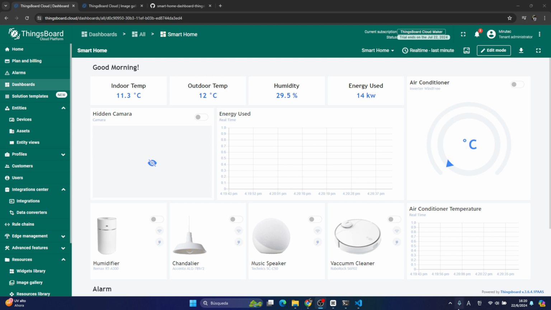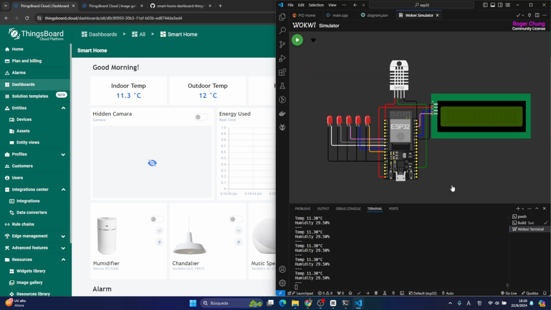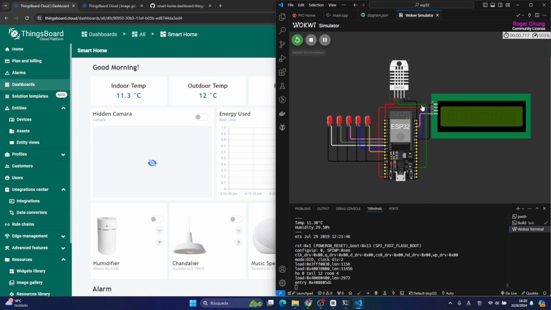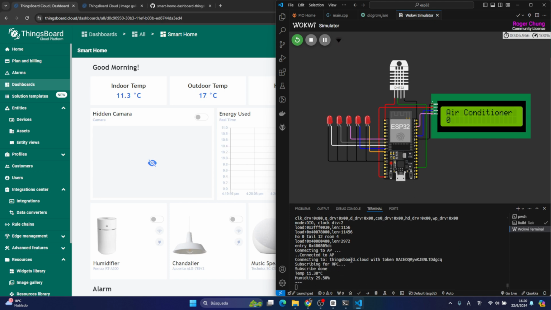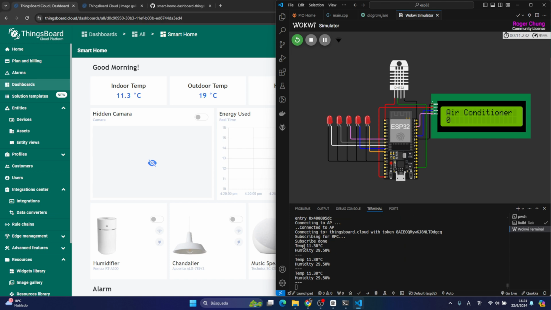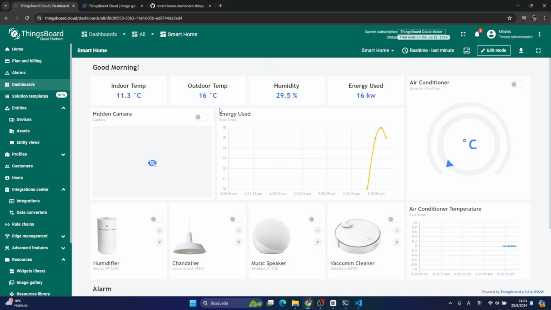So let me open the simulator and I will try to run it again. Start the simulator. So my device is trying to connect to ThingsBoard and is sending some telemetry values. And you can see here that these values are generated with random values.